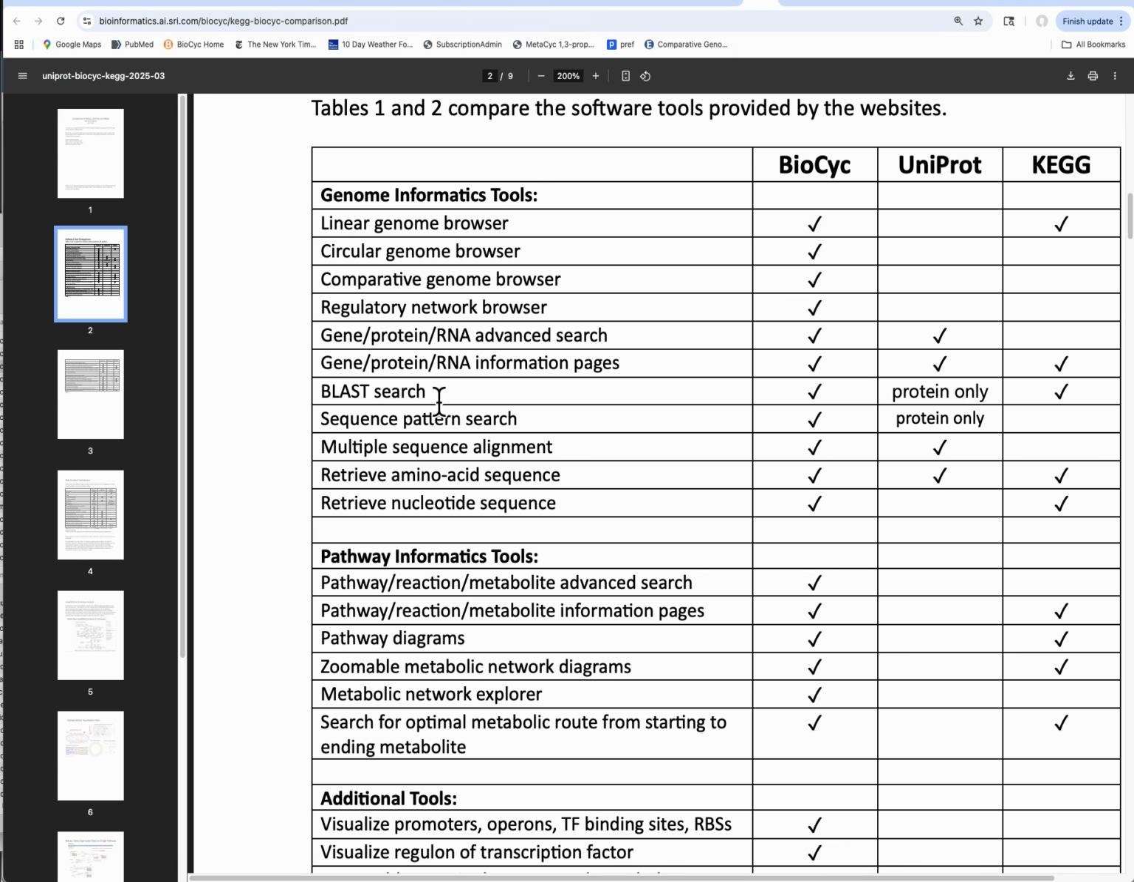Now both systems provide a blast search capability. BioCyc provides also a sequence pattern search capability that KEGG lacks, and BioCyc also provides a multiple sequence alignment tool, which KEGG lacks. Both systems allow you to retrieve the amino acid sequence and the nucleotide sequence.